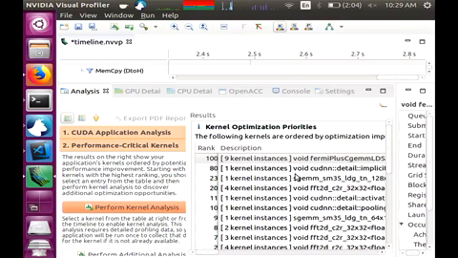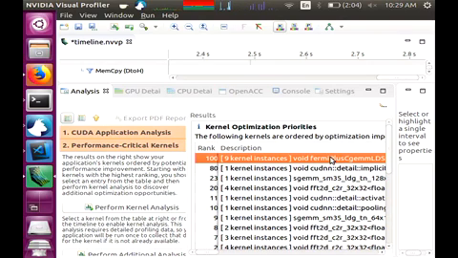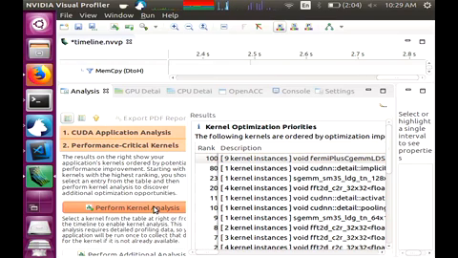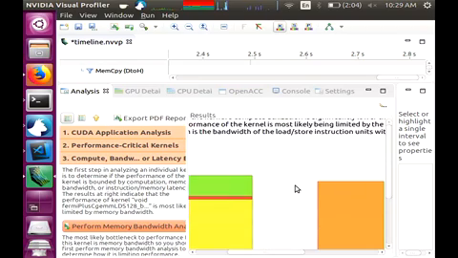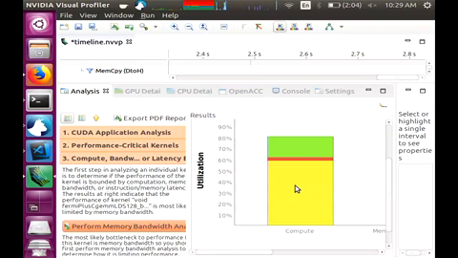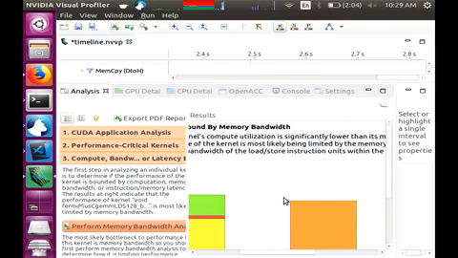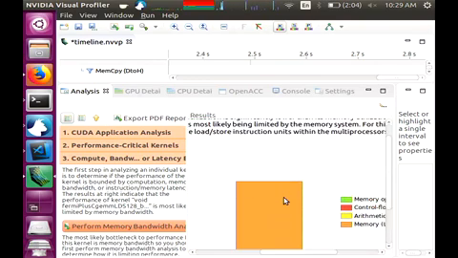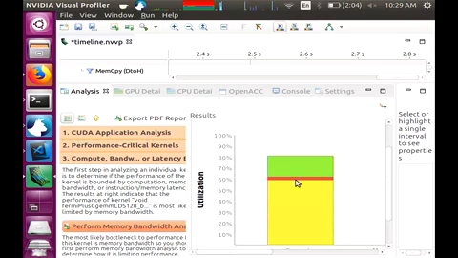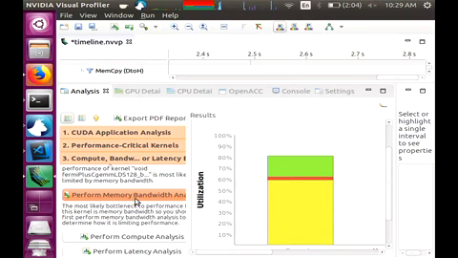But if I care about, maybe my kernel is the slowest kernel, then it will be at the top of the list. And if I care about this kernel, I can click on one and perform analysis. And then we'll start getting some pretty detailed information about this kernel. So this default view is comparing compute and memory bandwidth, but you can do all kinds of stuff.